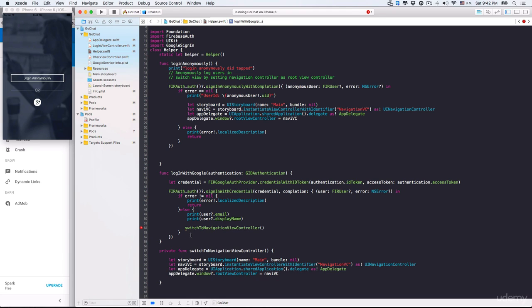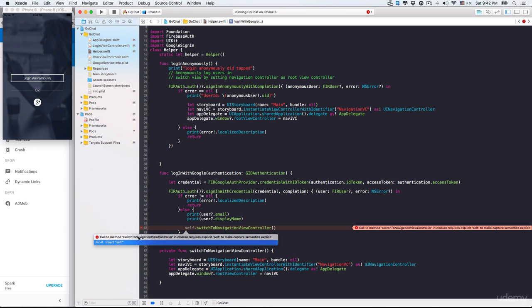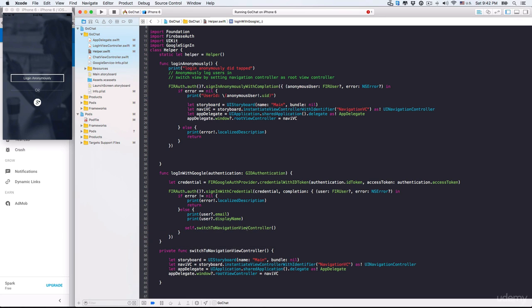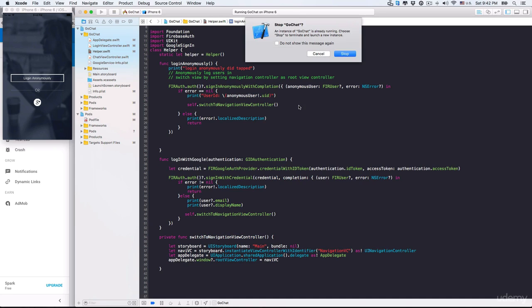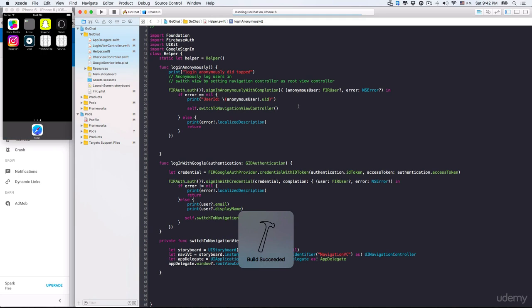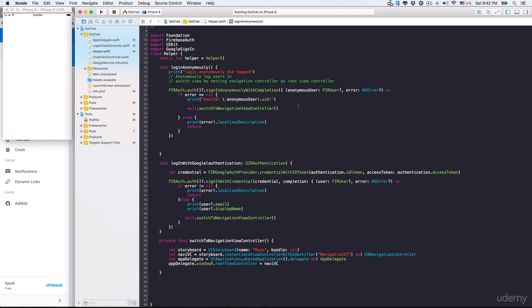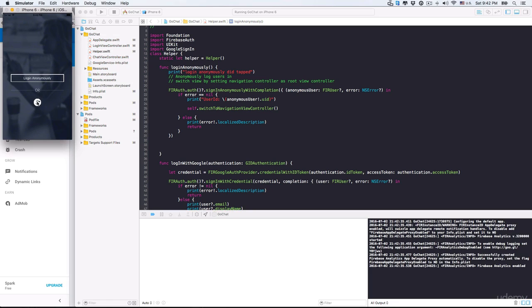Now let's move the snippet we need to this function and call the function instead. Good. Oh yeah, we need the self keyword because we're using this function inside the class. Now call this function in the anonymous login method too. Call it. Let's see. We're good. Let's run the app to see if everything hooks up. Now let's log in with Google.